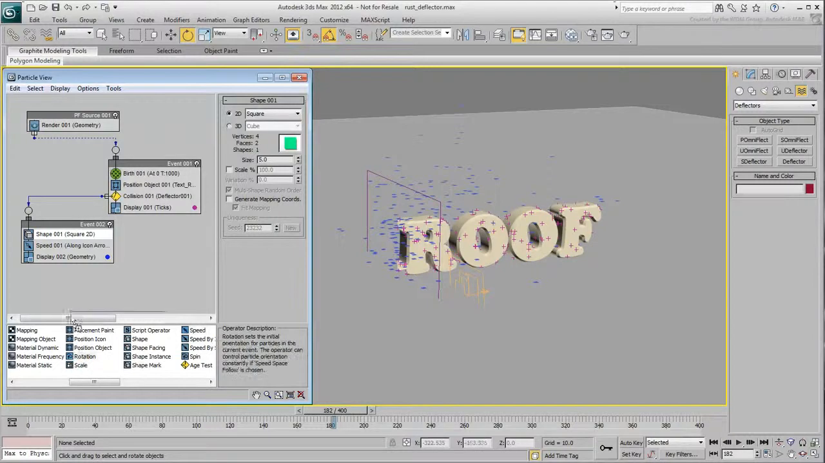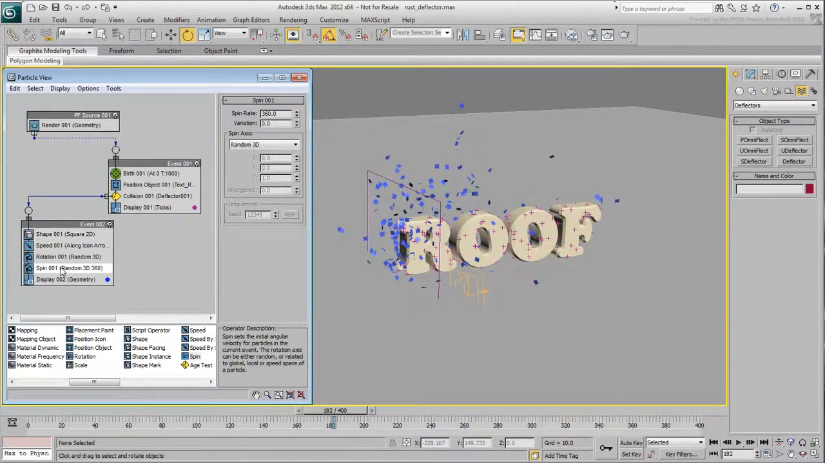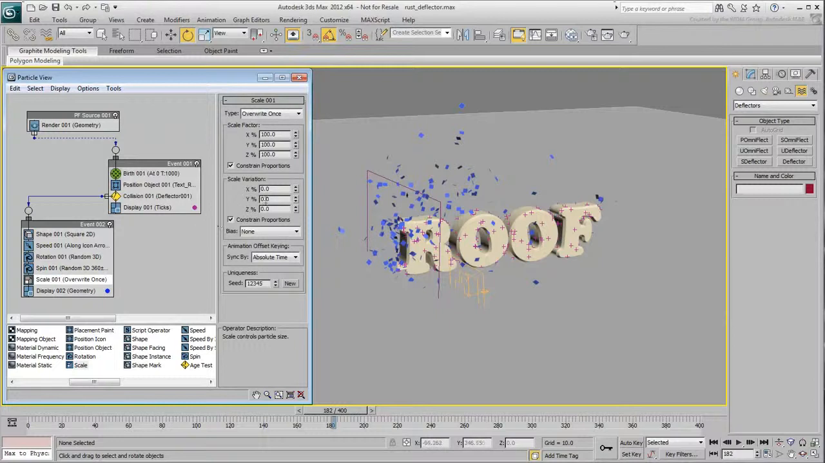Add a rotation operator so that all particles are not oriented the same way. You can even add a spin operator. Leave the spin rate at 360, but add a bit of variation to it. To ensure the particles are not of the same size, add a scale operator. Leave the proportion constrained and use a 50% variation. You're almost done. All you need now is to map the particles and apply the rusty material to them.